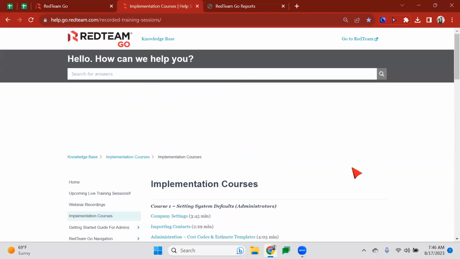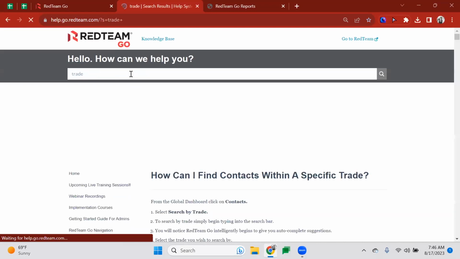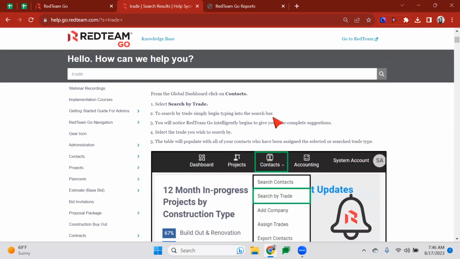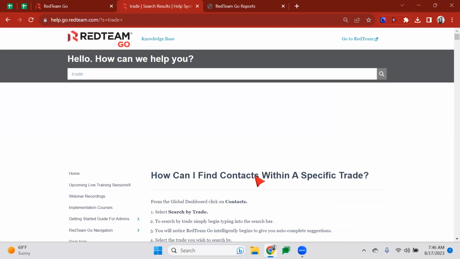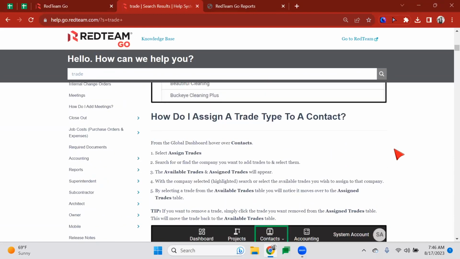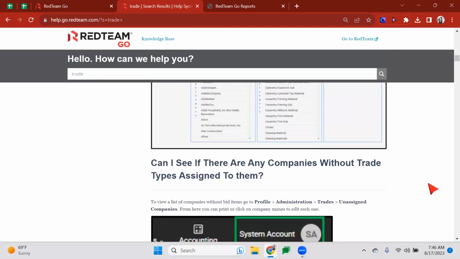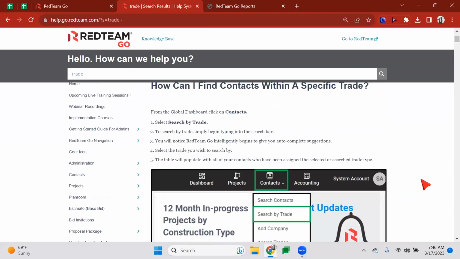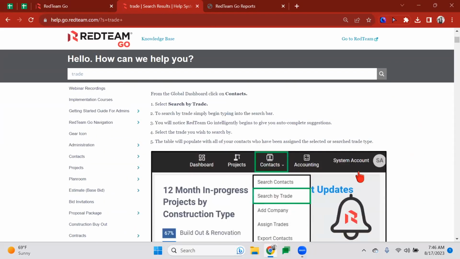Another great thing about RedTeam: let's say you're not the type of person who likes to watch videos, you're more of a reader. Right here, RedTeam allows you to search for answers. Let's say you are wondering, what's a trade? You can type in trade, and RedTeam brings up some articles for you. How can I find contacts with a specific trade? Here's one article, and it gives you some great step-by-step information. How do I assign a trade type to a contact? So if you ever run into any issues, or just need to look something up, you have all of this information here.